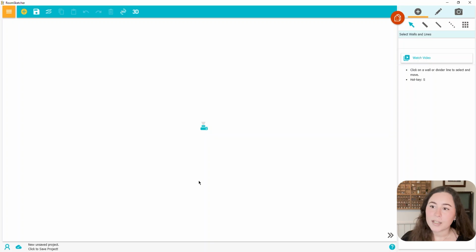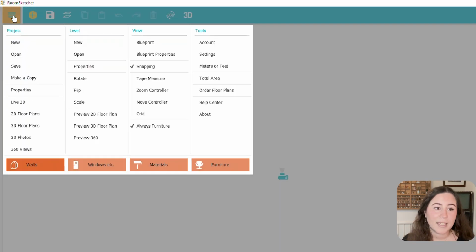And before we get started drawing a floor plan, I just want to give you a little bit of a lay of the land. And we're going to start with this orange menu in the top left corner. It's divided into 4 separate columns, starting with project. You can create a new project, open all your projects. You can save, make a copy. You have your project properties. So from here, you can do things like delete your project, share your project, and change the name of your project. You also have everything that you have created, everything you generated. So your 2D floor plans and your 3D floor plans, for example.